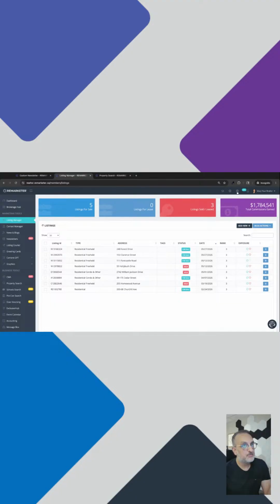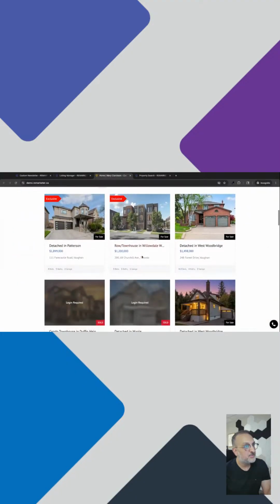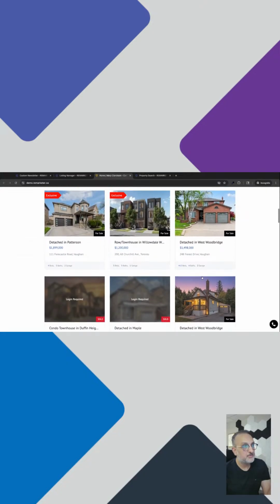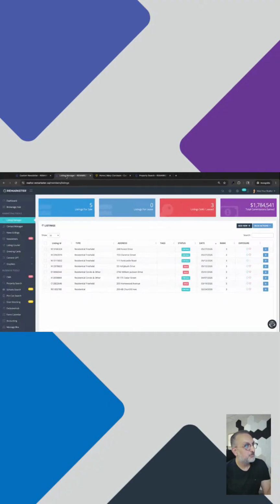So if I go and click on my website, I can see that these properties are added to my website right there. Sorry, this one and this one. So these two are added to my website here. I don't want it to show on my website. So I go back to my listing manager and I click on the heart icon here to switch it off. All right, so they're not featured anymore.